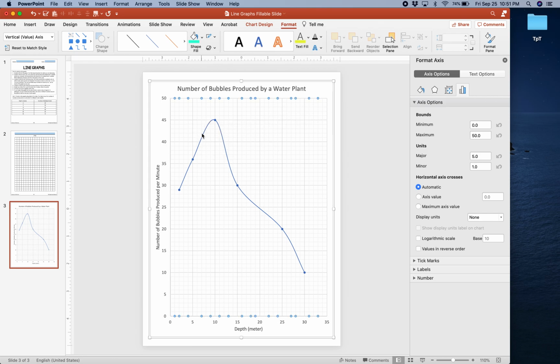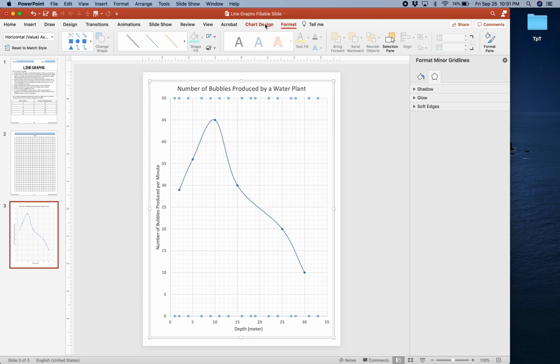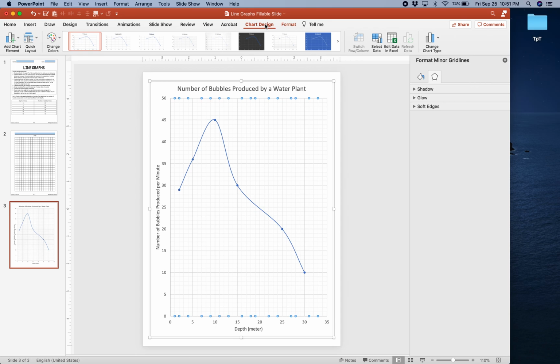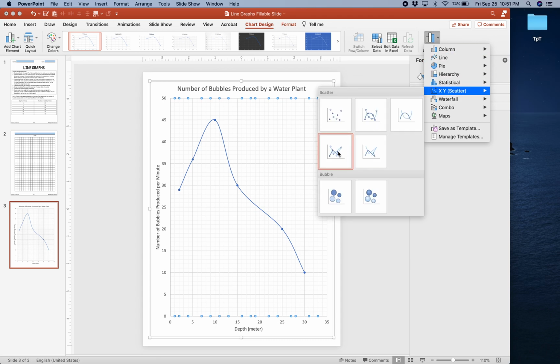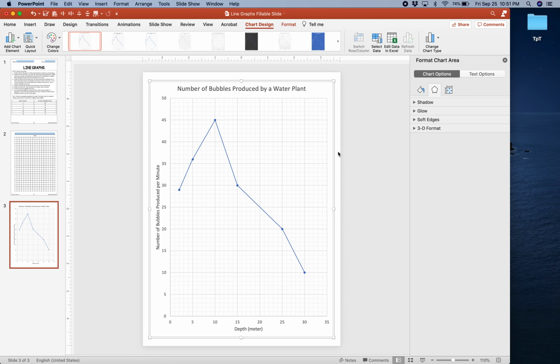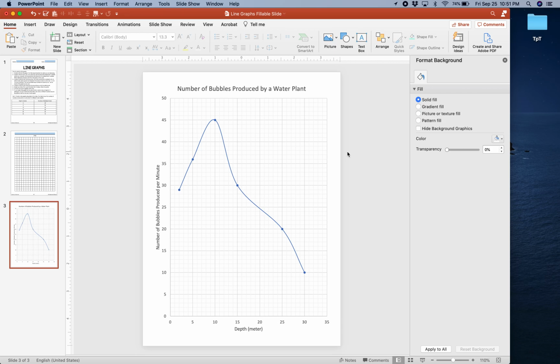Now, I said before that if you wanted to, you could change whether you're using a smooth line or straight lines. So I've gone back and clicked my graph, chosen Chart Design, and I can go over here to Change Chart Type. All I have to do is select straight lines, and now the lines appear straight. I can go back and choose smooth lines if I choose to. And I hope this video teaches you a little bit more about how to create line graphs in Microsoft PowerPoint using Microsoft Excel.